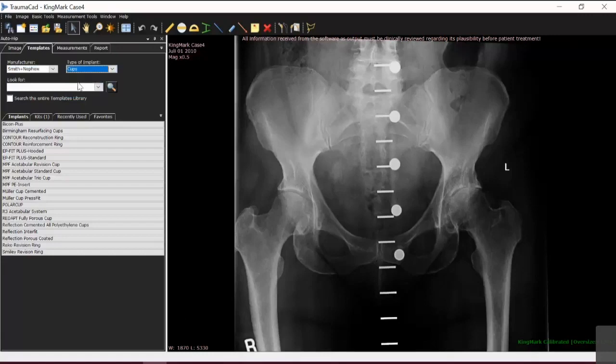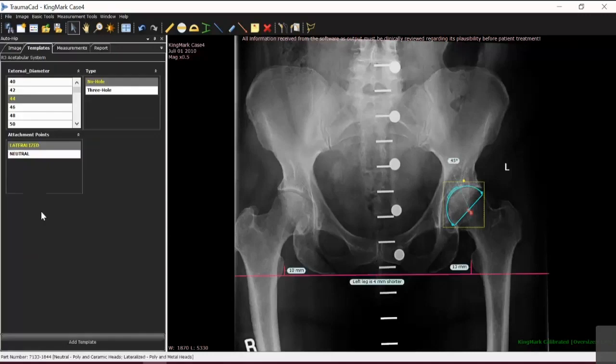So let's stay on the cup and choose the cup that you want. Let's take an R3 cup. I'll double click my mouse on the R3 and you'll notice the behavior of TraumaCAD. It's placed the cup roughly into the right position. We never suggest a position, we just put it somewhere near.